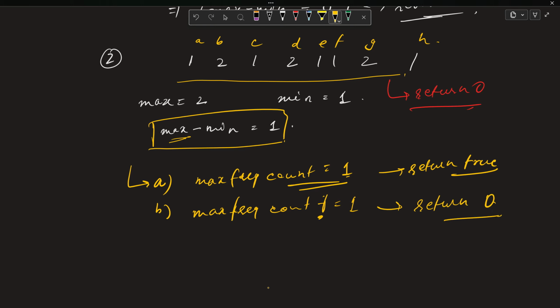So now what does this mean? Let's see this same case. The above example represents this second case, because here this max value is 2 and the min value is 1, but the count of the max value, the maximum frequency count here, is 3. So that's why it will not work, because we can delete either B, D or G in this case.